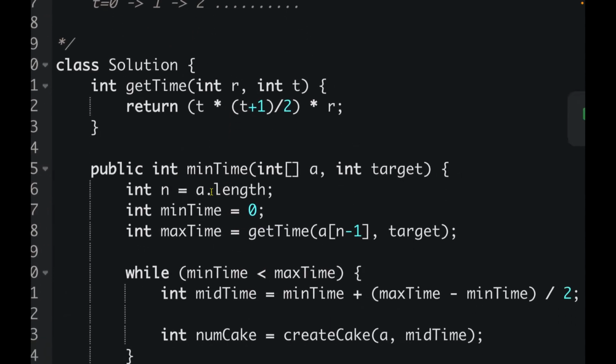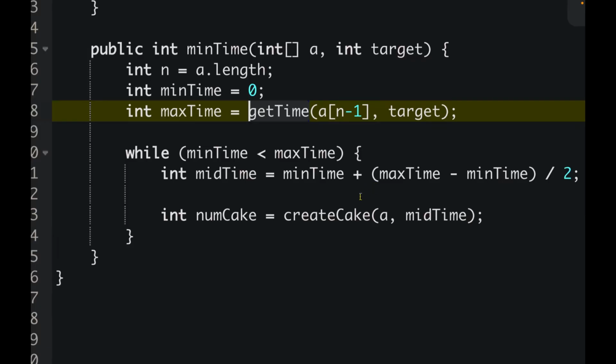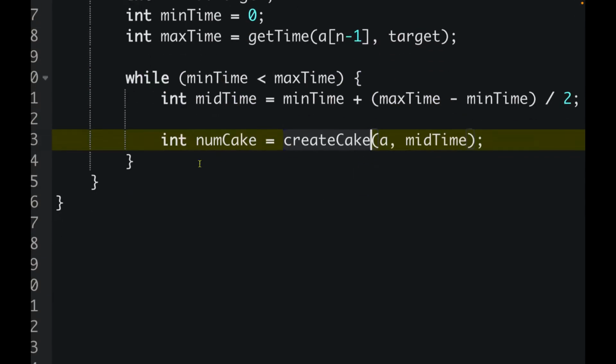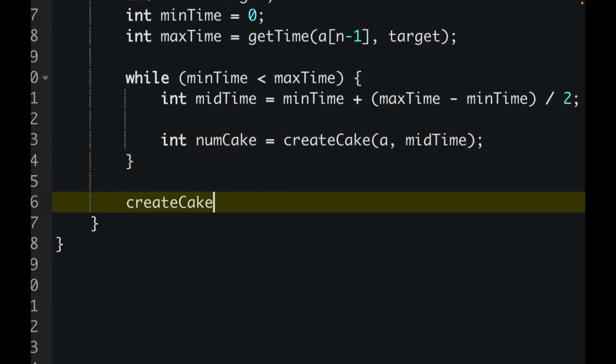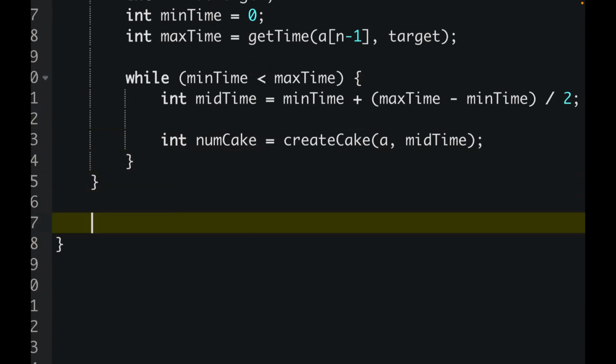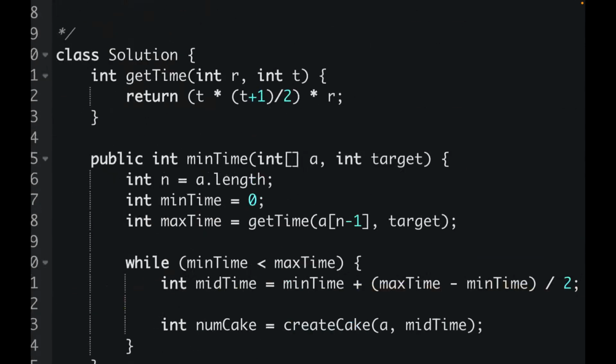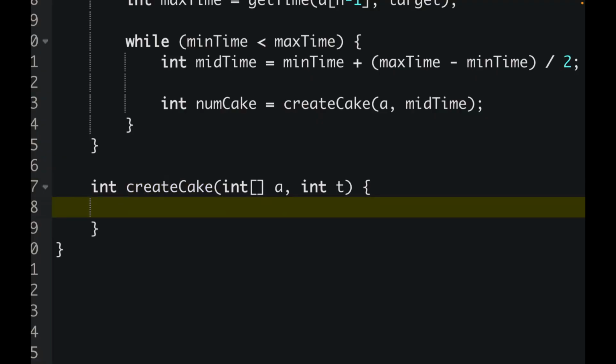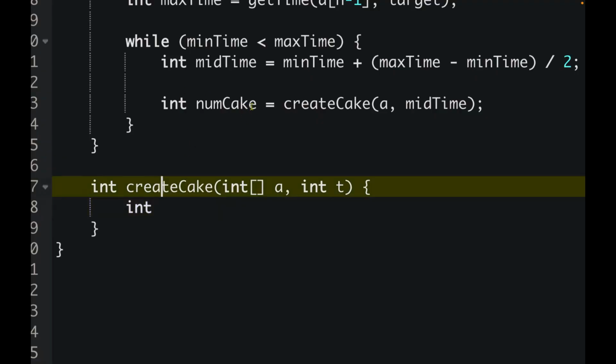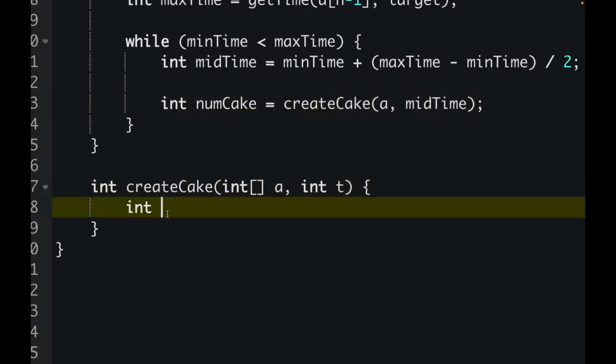I have implemented this. Let's see how we can do this with createCakes. CreateCakes is a method which returns an int, and takes as arguments an array a and an int time.